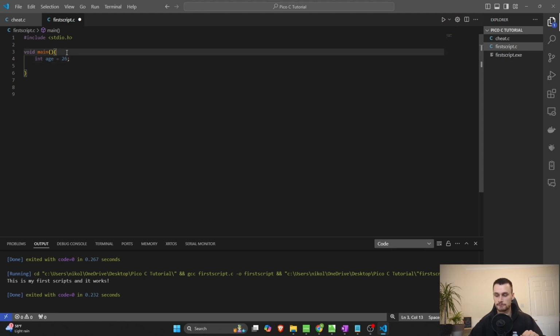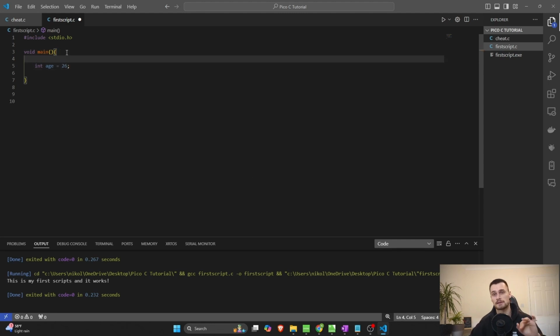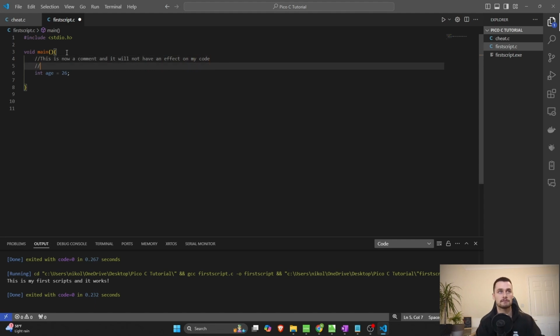What I do strongly advise everyone, whenever they get to start coding, is get into the good habit of leaving notes for yourself. So if you do // in here, this is now a comment and it will not have an effect on my code. So basically in here, whenever you do 2 forward slashes, you can put the information, say integer equals whole number.